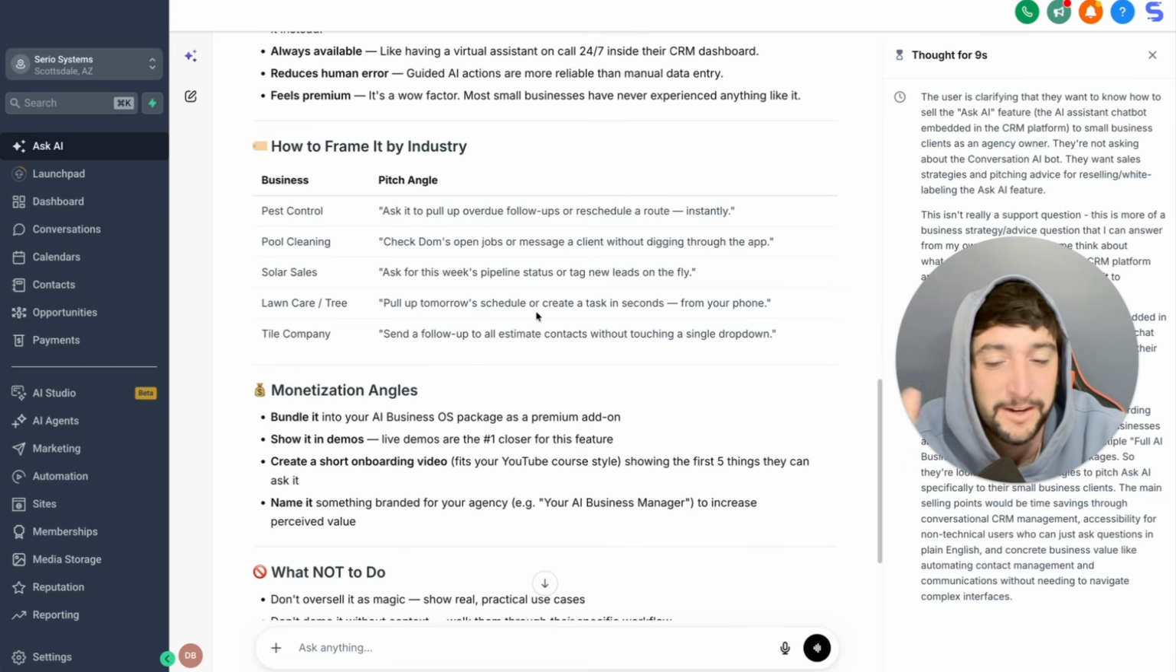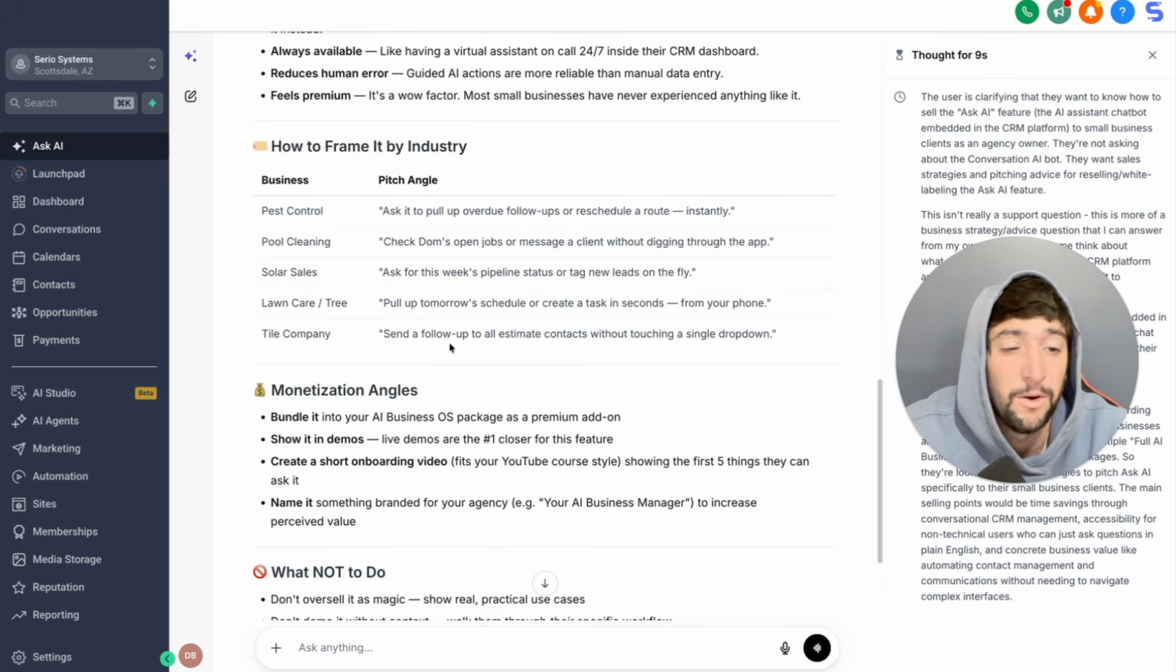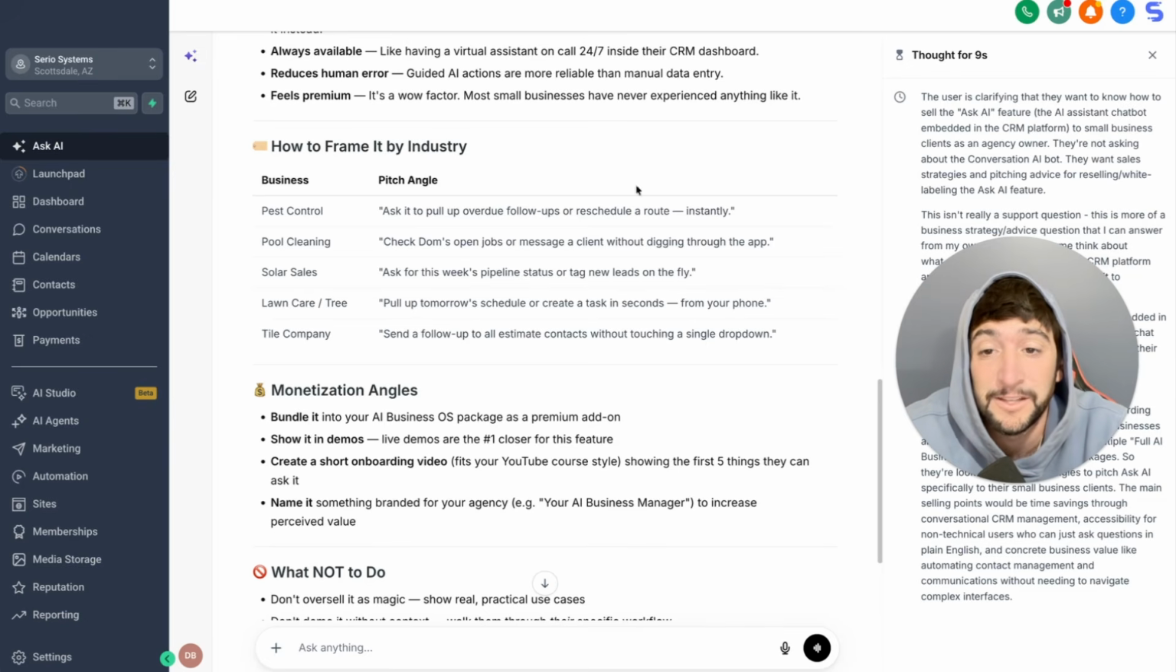So these are all just different examples. You guys don't have to use them, but they will come in handy when you're trying to pitch this to a customer and they go, well, what am I going to use it for? Like, genuinely, what am I going to use it for? I need real life examples. These are all real life examples.